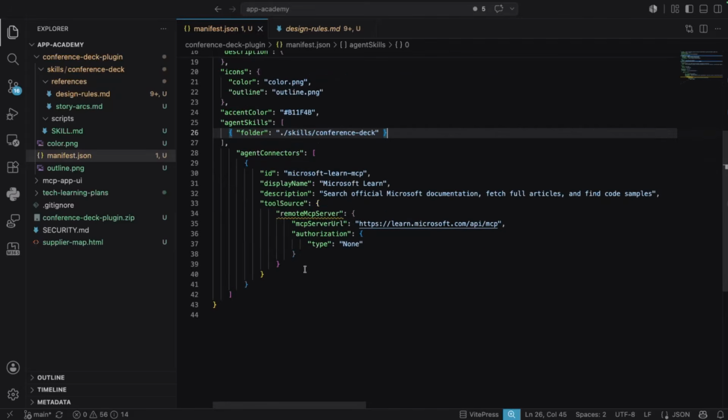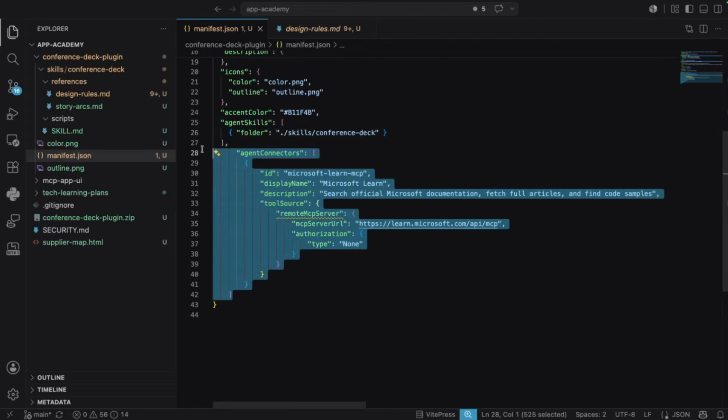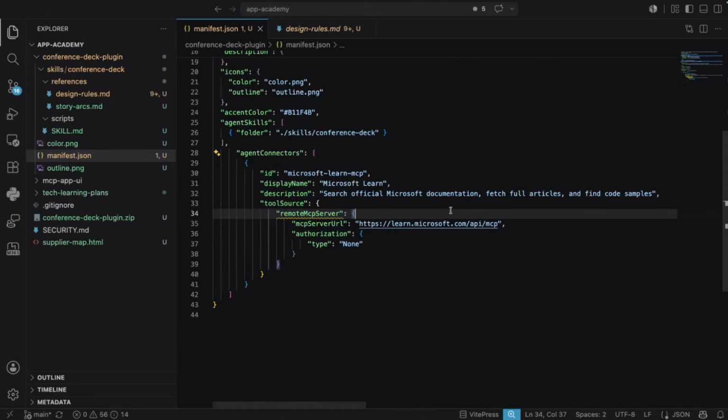But we can also tie in services, as I mentioned. I have this section for agent connectors. This is where I can bring in an MCP server, in this case the Microsoft Learn MCP server, so that when it does the research on the topic I'm talking about here, it's going to reference the Learn MCP and not just pull some random websites that I don't know are accurate, right? I can be assured that Microsoft Learn is keeping up-to-date information, and it's only going to pull from that. So all of this is what makes up the plugin itself.